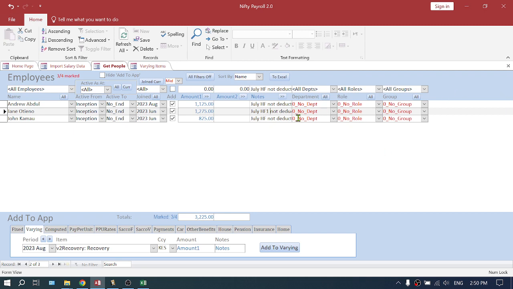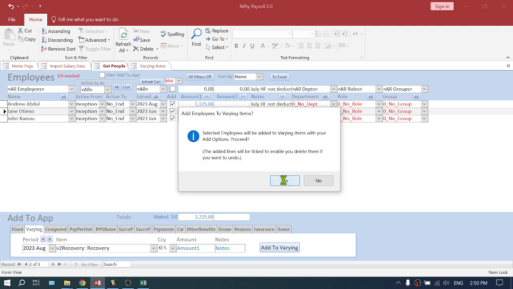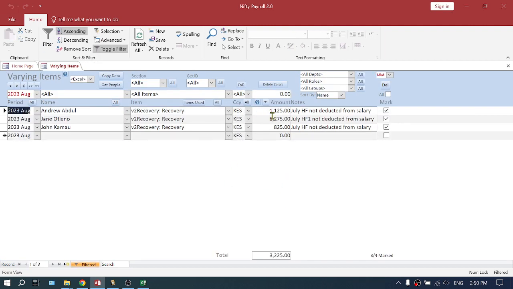So after you've done that, you come down here, you click this add to varying. Confirm that you're in the varying apps, click add to varying, say yes. That entry is entered. You see this guy had the 1. That was just to show you that you can put different notes for different people. But we've entered the figures that we want. Right, so let's close that.